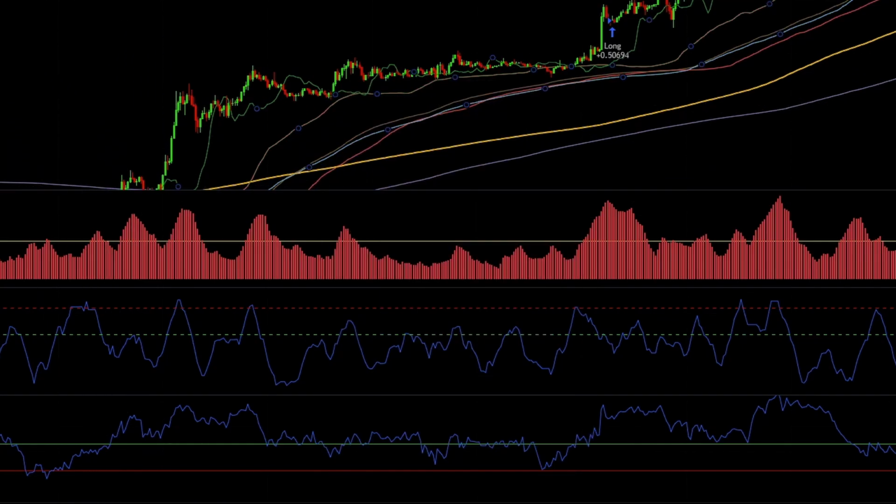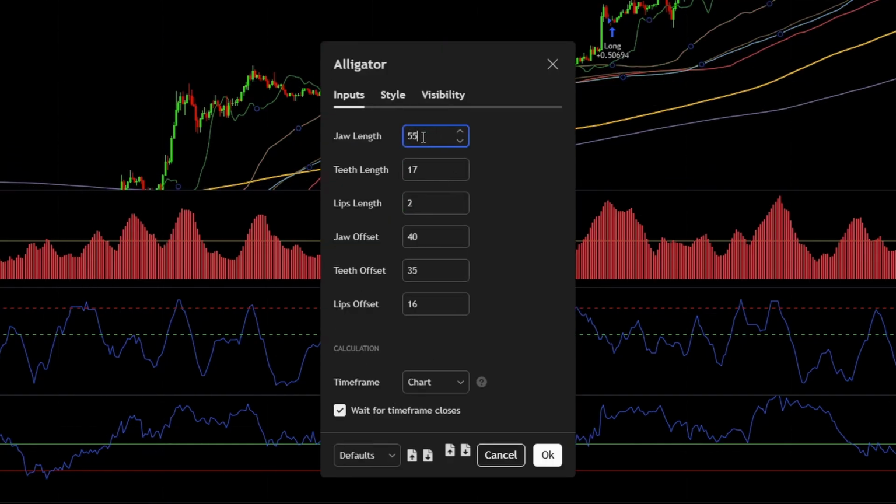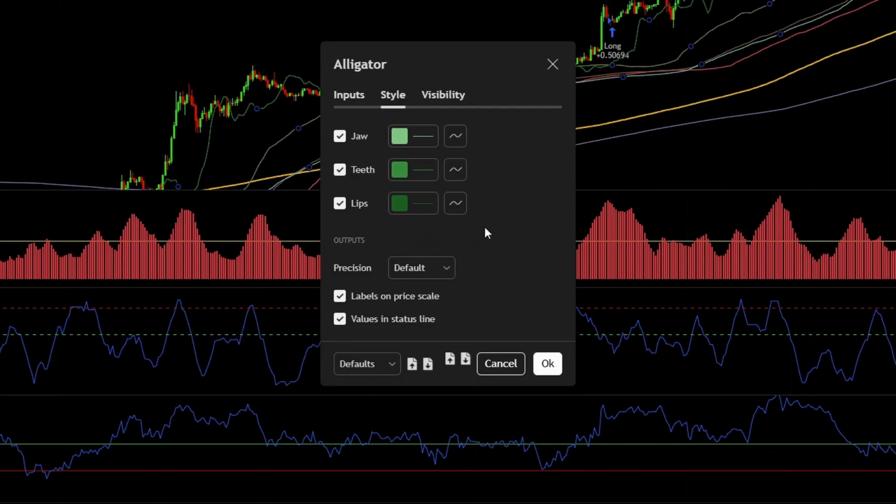Next up, the first alligator. Set up these values. Then go over to the Styles tab. And to make it easily visible, you should do a coloring just like this one. So I set the jaw to a light green color, the teeth to a bit darker green, and the lips to a dark green. We will do the same with the other alligator, just with red coloring.